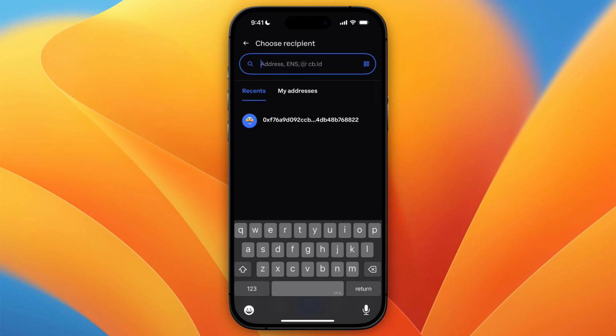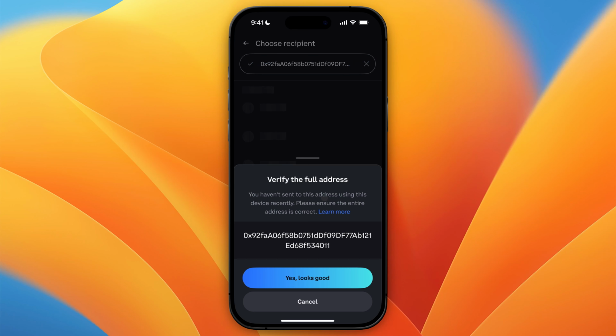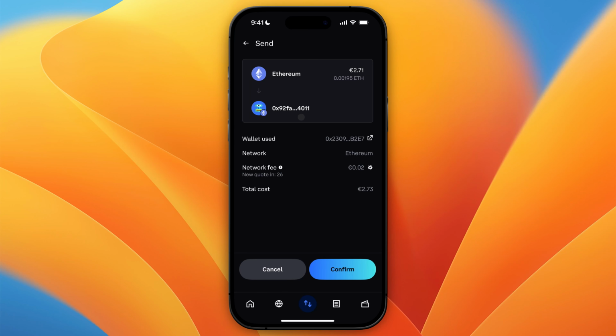And now you need to fill in the wallet address in here. So I'm just going to click on Paste. And now just click on that icon just down below. Verify the full address by clicking on Yes. And now you will see the transaction details in here. So if everything is all right, go ahead and click on Confirm down below.